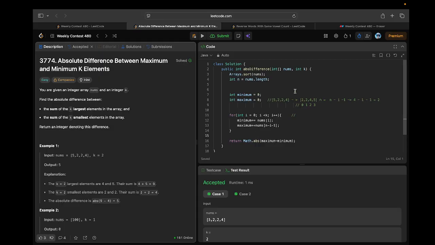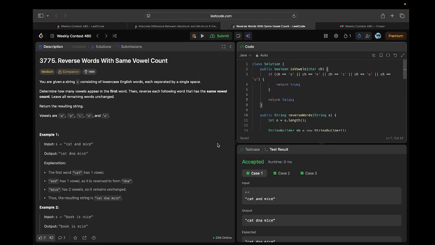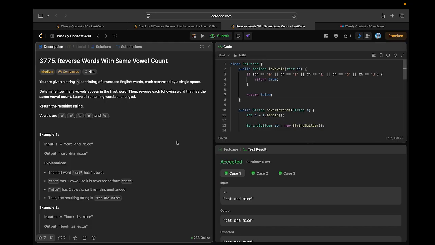Let's move to the second question, which is actually not that difficult. I think it should be an easy to medium problem, right? So let's see what the problem is trying to say. Reverse words with same vowel count.